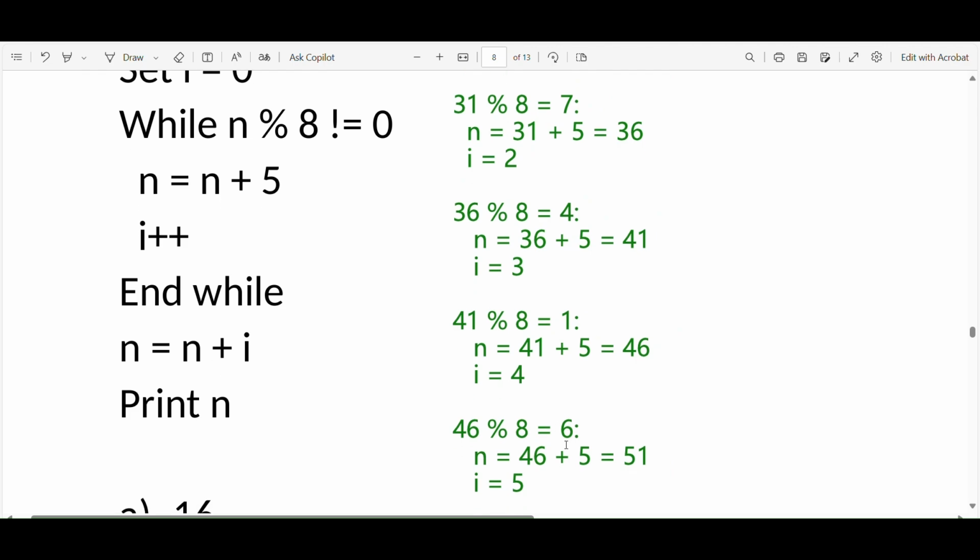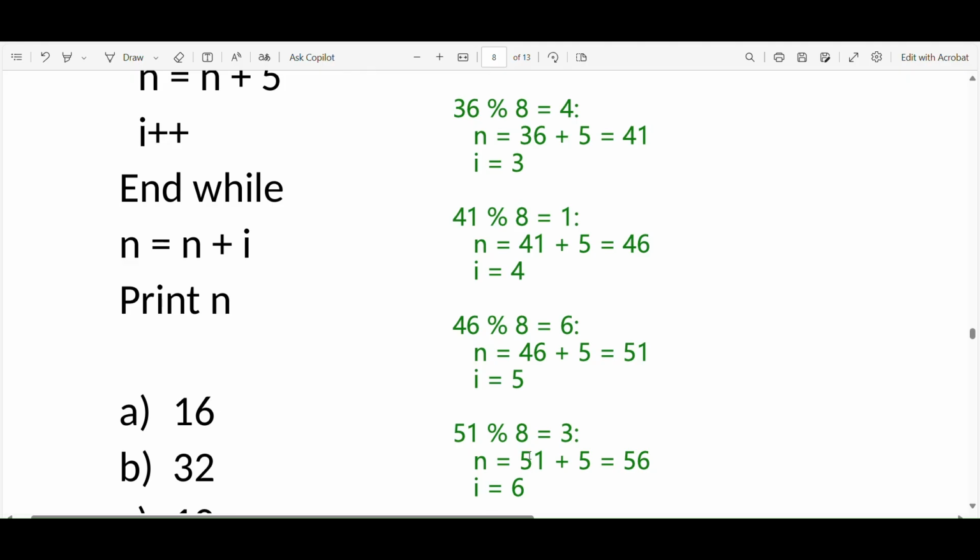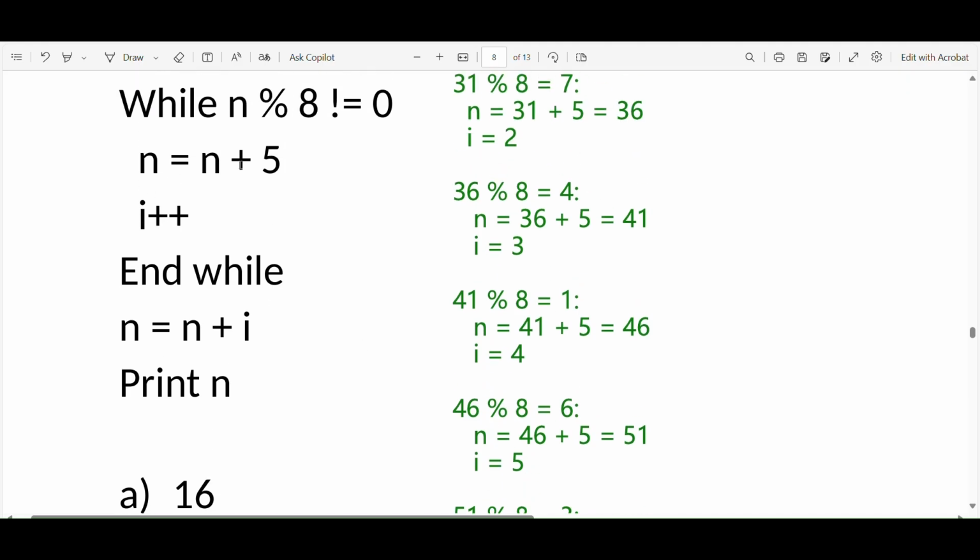Okay, and after that, n will be again modified, where 46 is the previous n, and we are adding 5 to get modified n. By adding 5 we are getting 51. So i equals to 5 again, which is an incremented i. Okay, and again we are checking this condition. Until this condition is false, you need to do this.